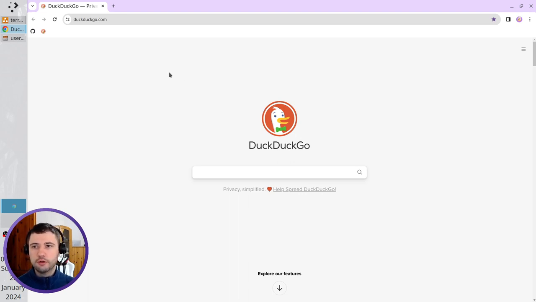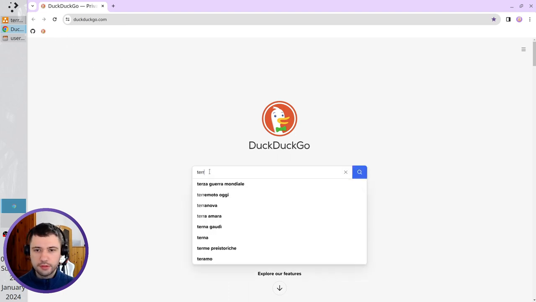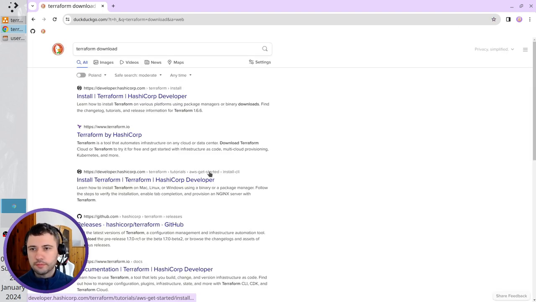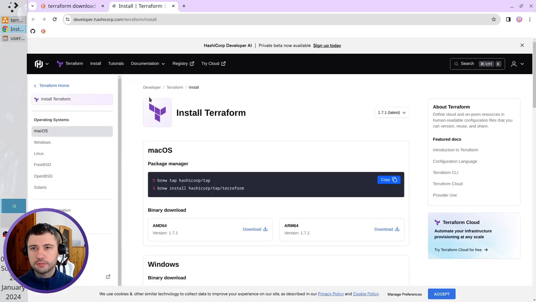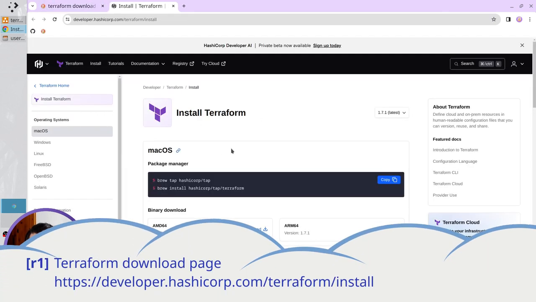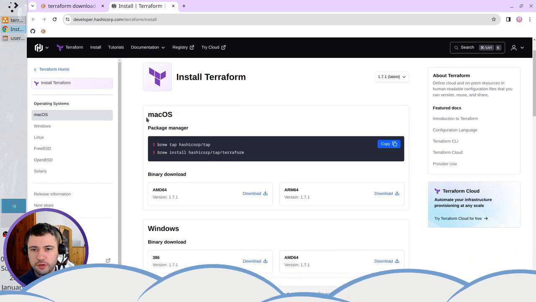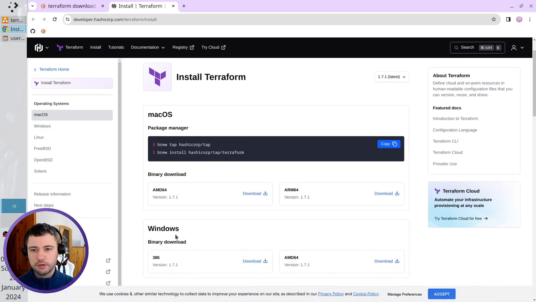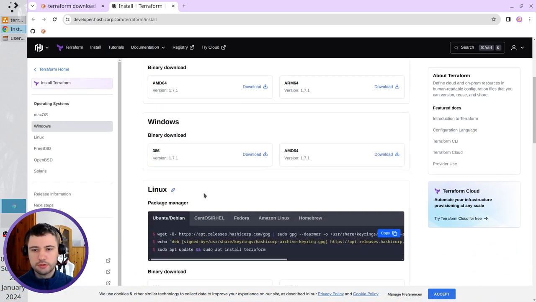For that, open your favorite browser and search for Terraform download. Open the first link, I will put it in the description, and here you can find your operating system, macOS, Windows or Linux, and do the instructions.